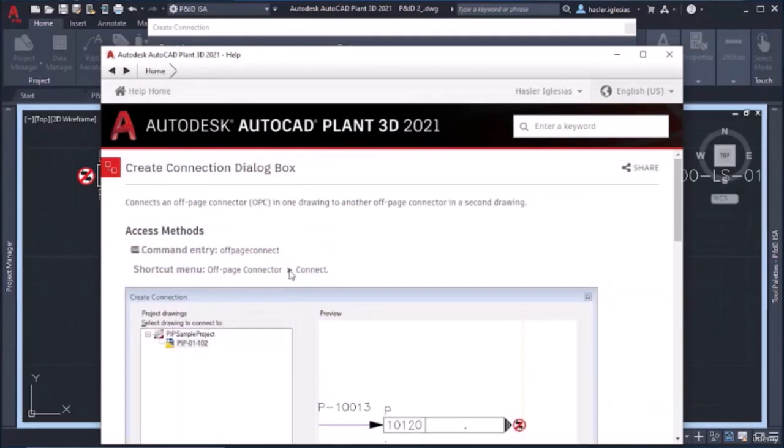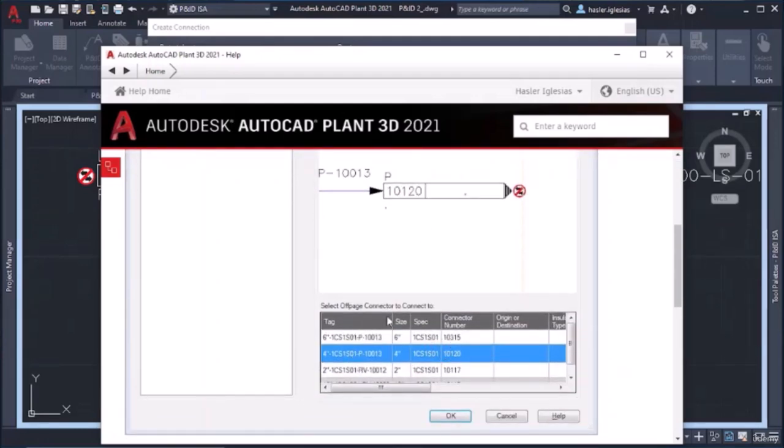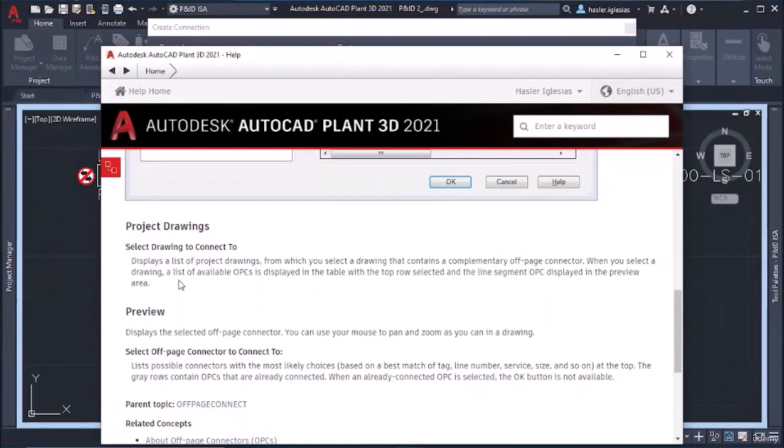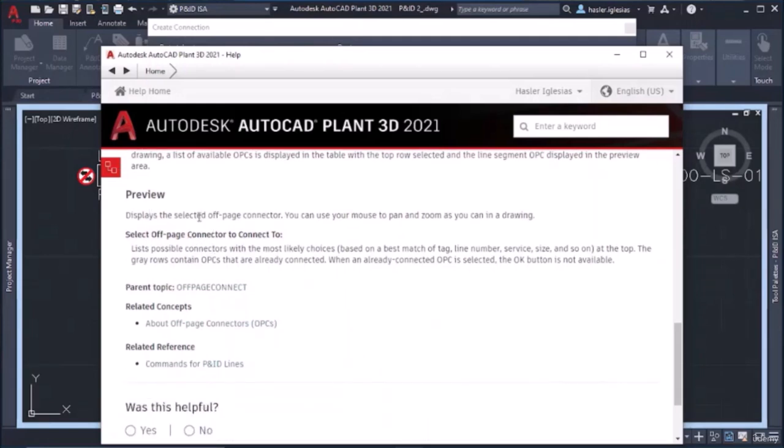Off page connector, connect, right? That's what we are doing. And look here in this option, there is a list of connectors they can use. So it says, select drawing, displays a list of project drawings from which you select a drawing that contains a complementary off page connector. When you select a drawing, it is available in the top row display. Preview displays a selected off page connector. You can use your mouse to pan and zoom in. List possible connectors based on the most likely choice, based on match of tag, line number, service size, and so on. At the top, the gray rows contain.